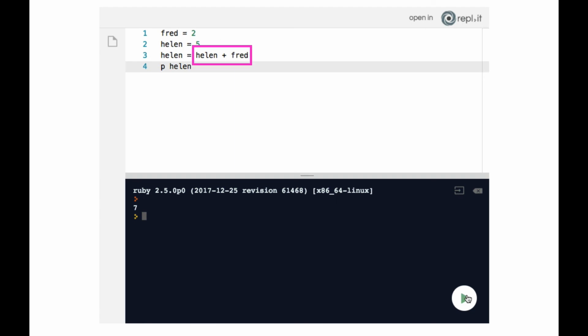On line 3, we must first focus on the right-hand side of the equal sign, as is the Yoda rule of variables. So the right-hand side says Helen plus Fred. Let's first compute what is Helen plus Fred. The answer is 7. Since Helen is 5, Fred is 2, 5 plus 2 is 7. Once we've got that result of 7, we say that henceforth Helen will hold the number 7. So on line 4, when we display Helen, we display 7 to the terminal.